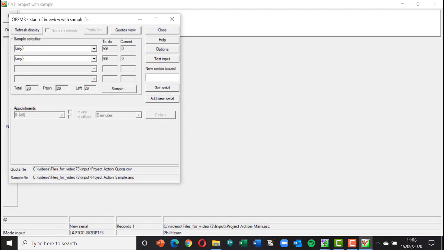And you can see now that in my sample data, I've got 30 total, but only 29 are left now because I've actually completed that interview. And you can see that we still need to collect 69 more interviews because the target here is 70, which will of course mean that more sample needs to be loaded at a later stage.